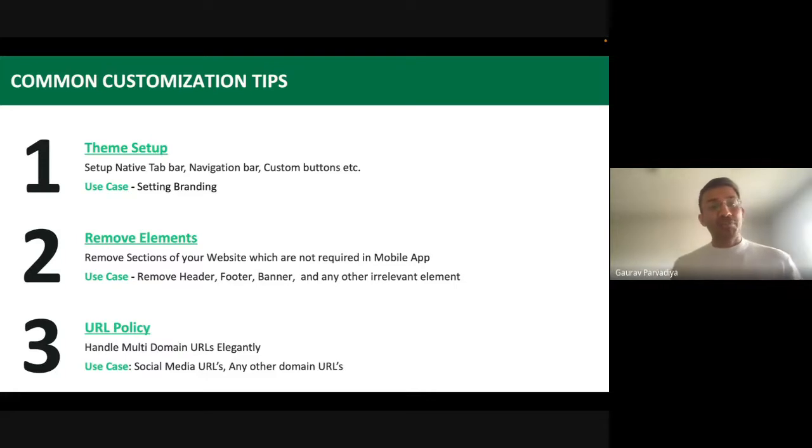And again, branding is a very important part of any product or business, right? It actually makes you stand out from the competition. So whenever you do this kind of setup, your users will feel connected with your mobile application and with your branding personally. So we highly recommend doing the theme setup as well.